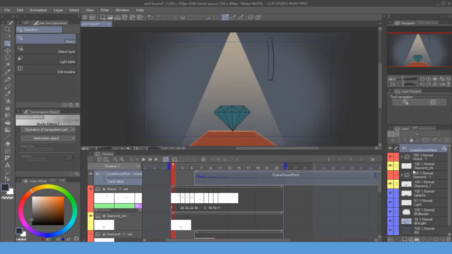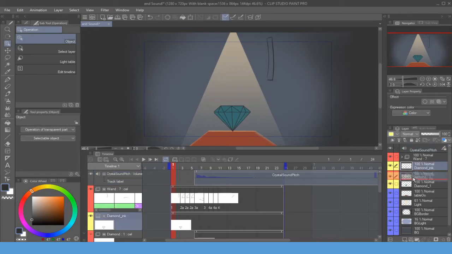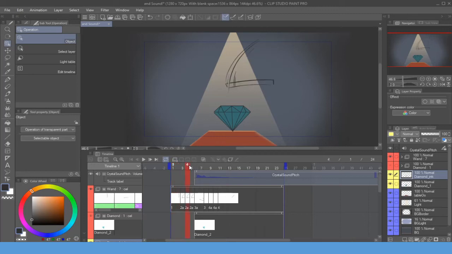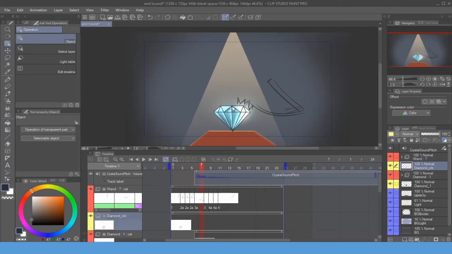For example, why is the ink above this layer? Because if I add the layer here, you cannot see the ink anymore when it goes to the bright version. It is the same. You can import everything that you learned previously to make your animations here on ClipStudioPaint.